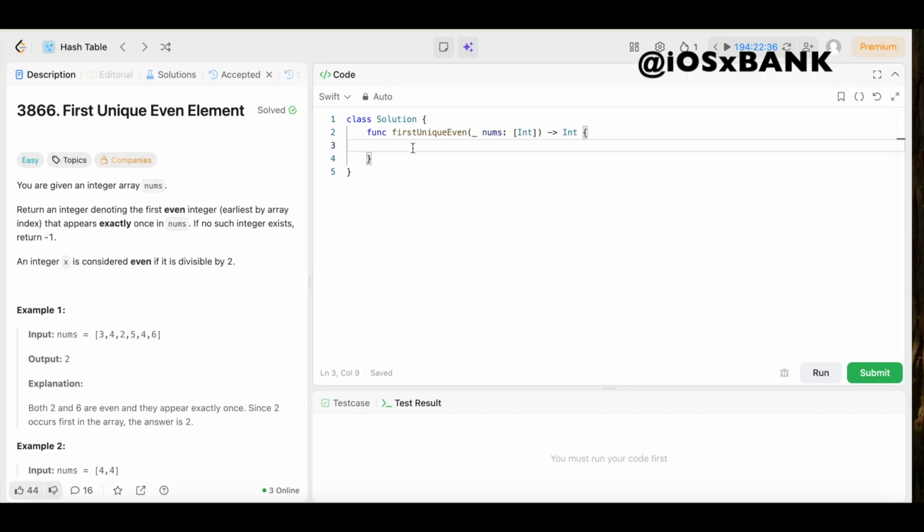And now that we understand the question, let's get into the fun part, the actual solution. The solution is not that difficult at all. First thing we're going to do is create a dictionary that's going to store the frequency of each even number. So we're going to declare a variable, call it dict, with square brackets int, int. So the key is going to be an integer and the value is going to be an integer. And we're going to initialize it with parentheses like that.